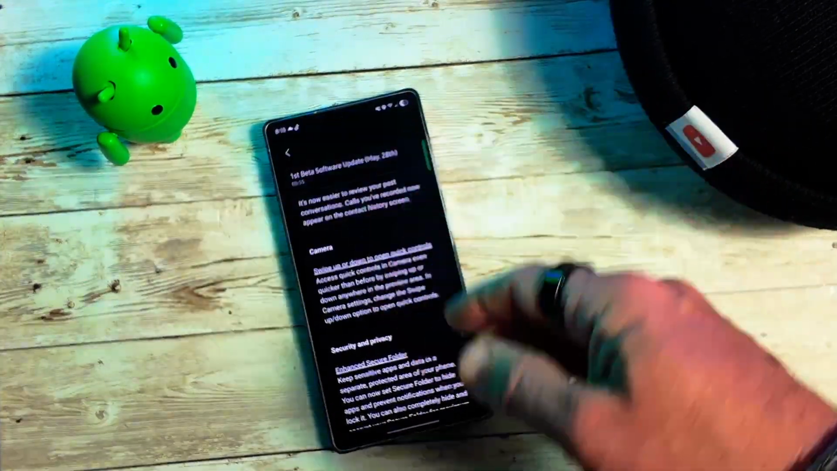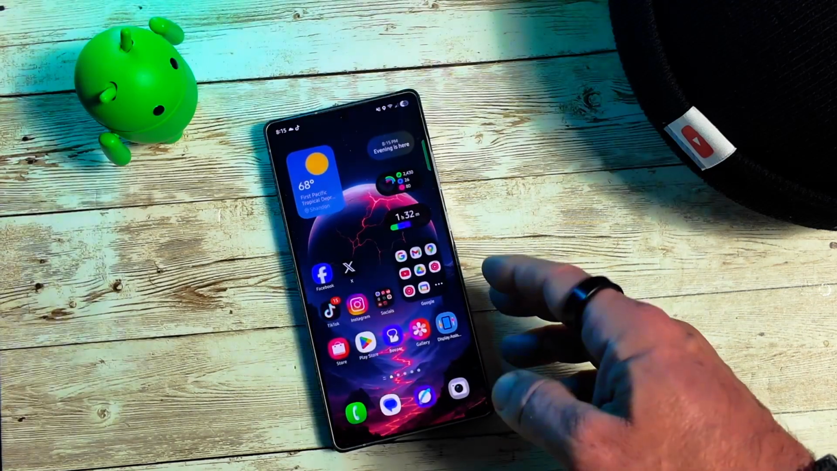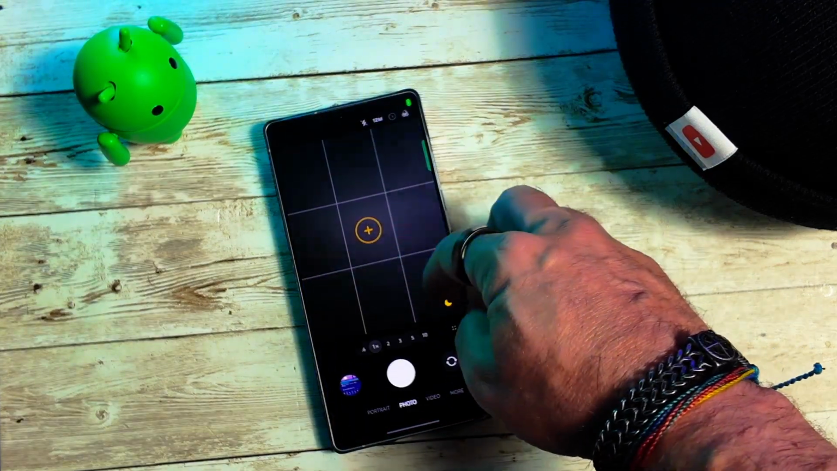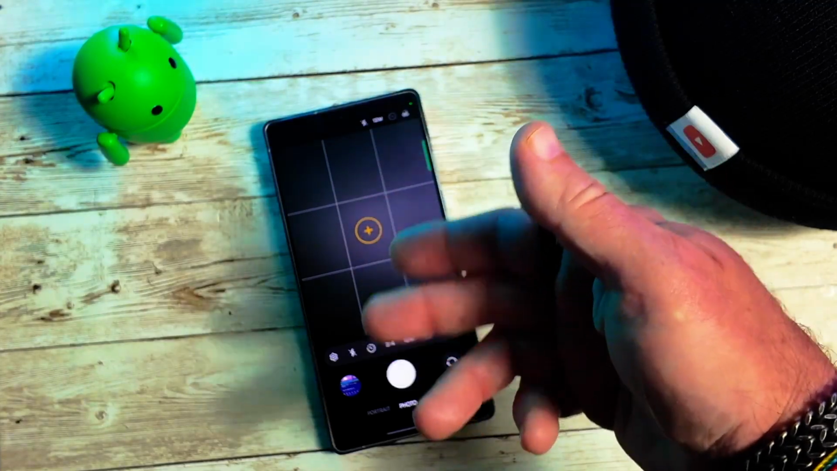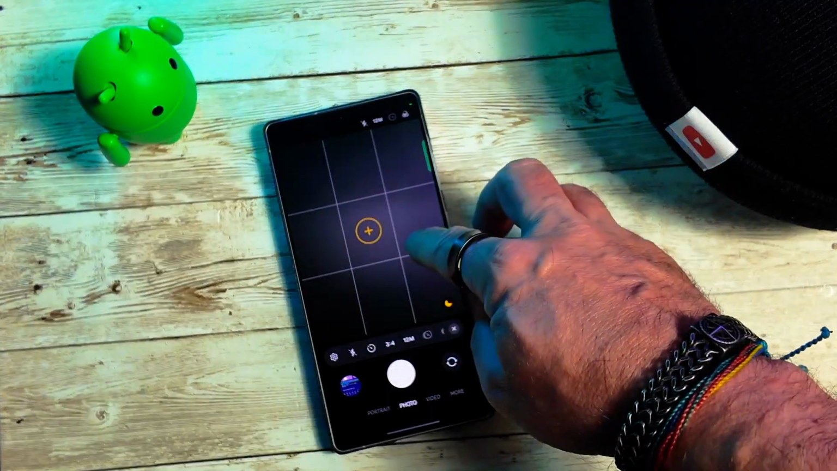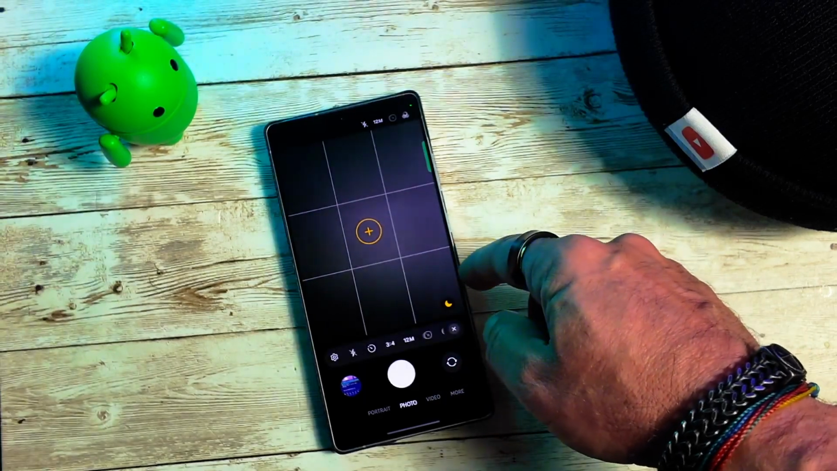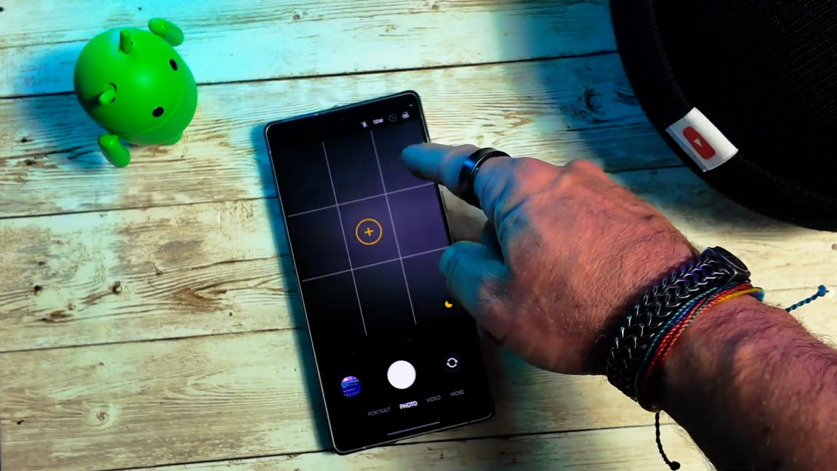The new update to the camera, this is pretty cool. So if you go into camera, normally if you swipe down, you would switch between the front and the rear camera. So I've already enabled this. You can see if I swipe down that I get the quick controls by swiping up or down.